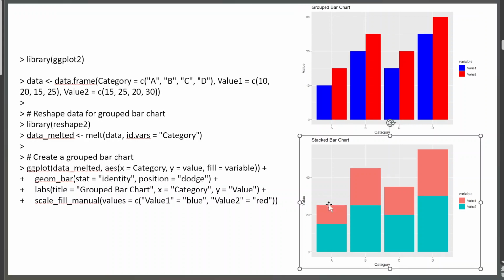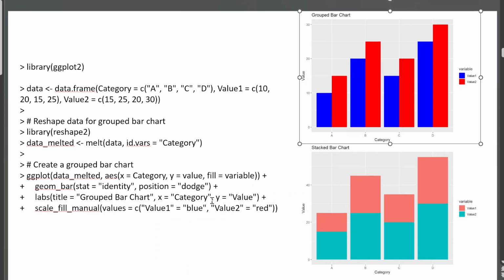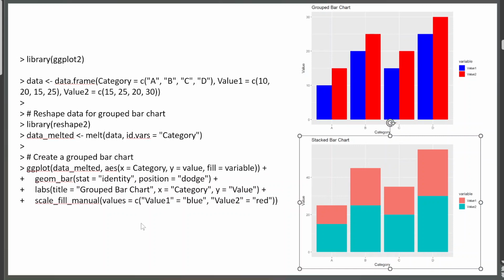Then it will look like a stacked bar chart, one over another. If I give dodge, the one on top will be removed and kept on the side. So that is what the major function is. You keep position equal to dodge. If you invoke this command, it will give you the grouped bar chart. If you remove this, it will give you the stacked bar chart.